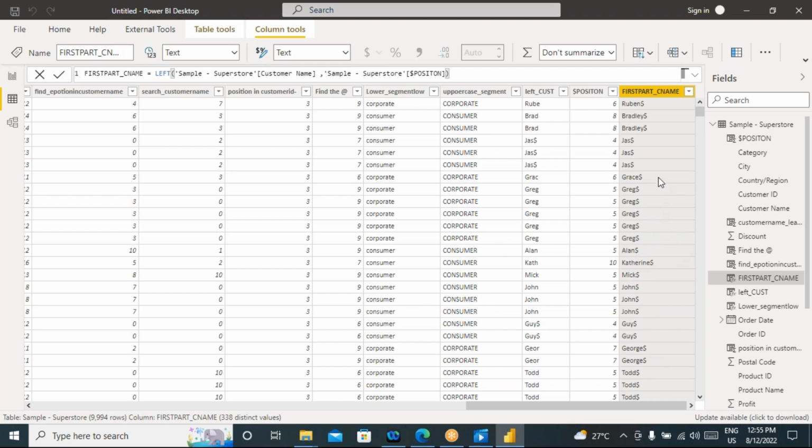So how can we skip the dollar? Can anyone guess what I can write to remove the dollar from here in the same DAX calculation? Can you tell me? We have to separate the dollar from that name. Not separate: I don't want to take the dollar in the first part. I just want to skip it. So in the same calculation, what can I do?